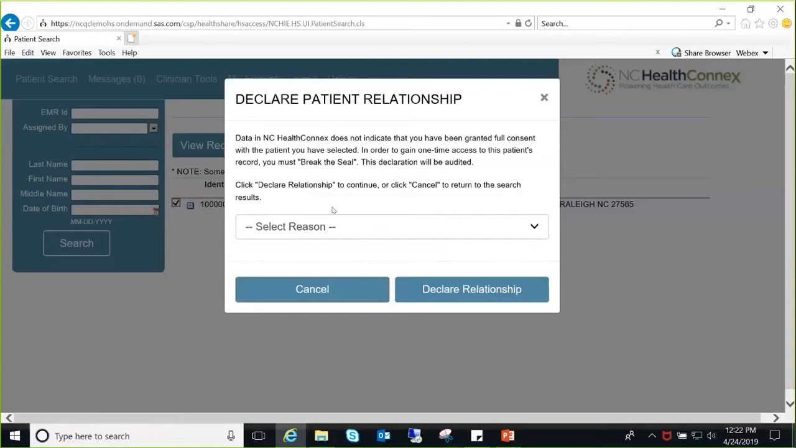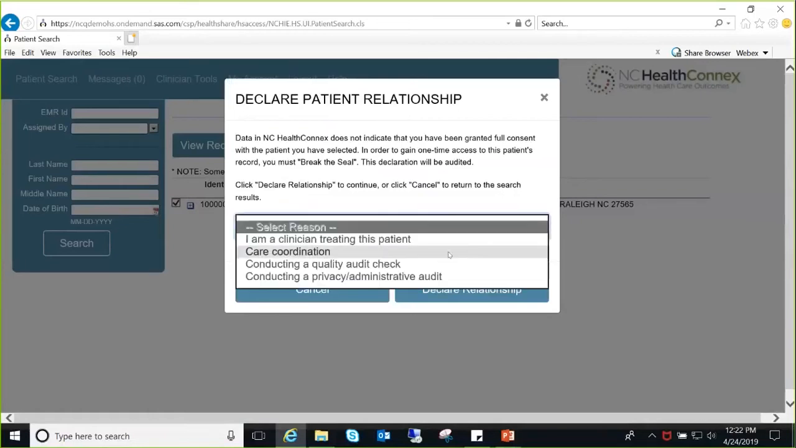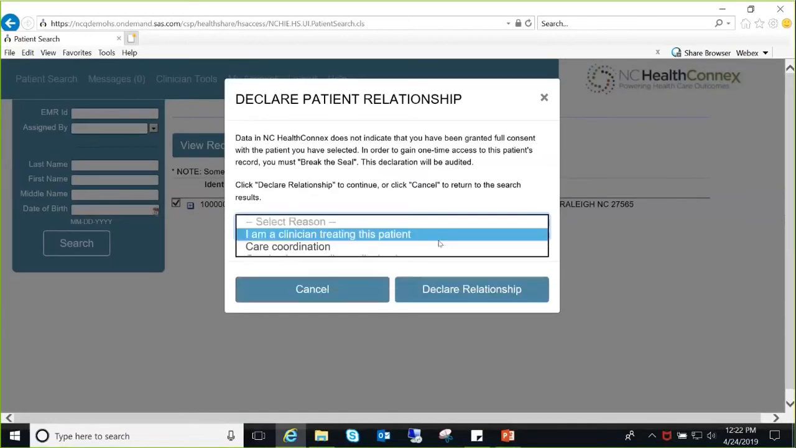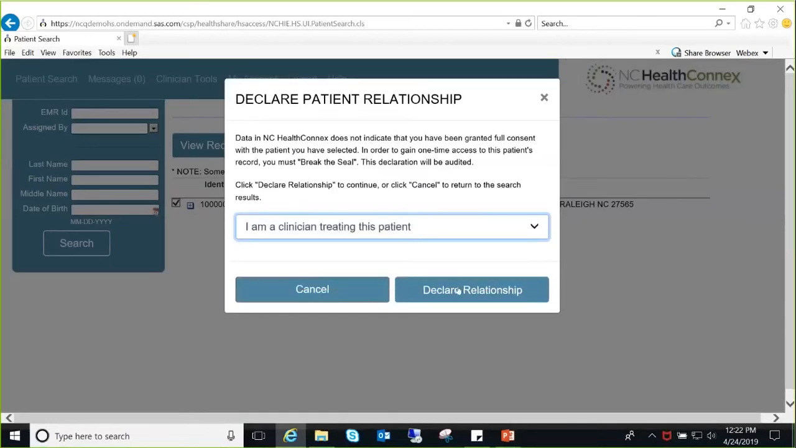If the system does not recognize a relationship between you and the patient, a patient-provider relationship, then it's going to ask you to break the seal or declare the patient relationship. Now, if your EHR has already sent information over to NC Health Connex, then the system will recognize that you have a patient-provider relationship. In this case, I'm going to click the drop-down, and I'm going to say I'm a clinician treating this patient. I'm going to declare the relationship.